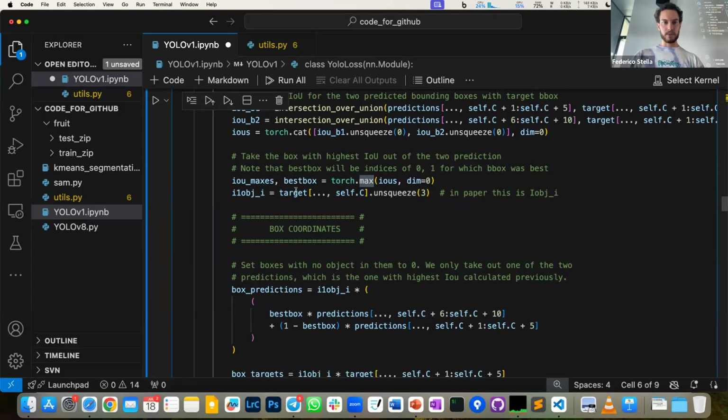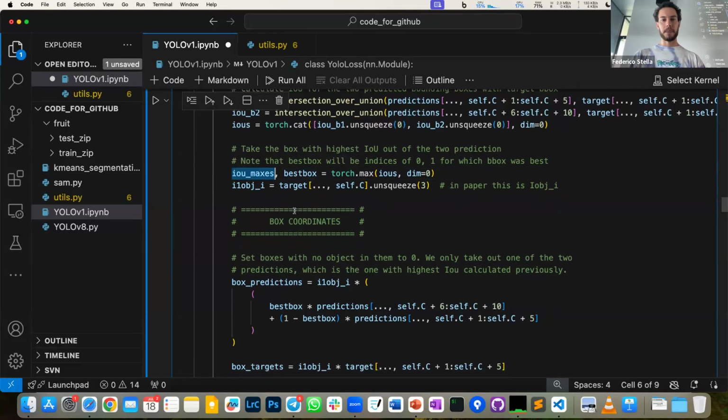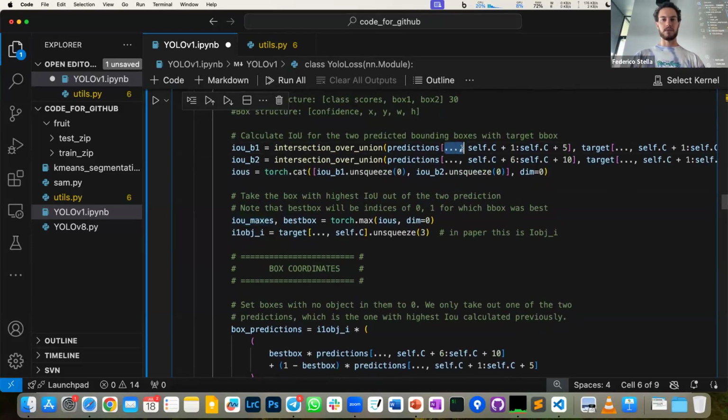So we take this max operation, we get the max IOU and the index of the best box out of the two. It's plural here because this is actually a parallelized operation for all of the grid cells, for all of the images in the batch, okay? This basically parallelizes the operation on all of the images in the batch and all of the grid cells.